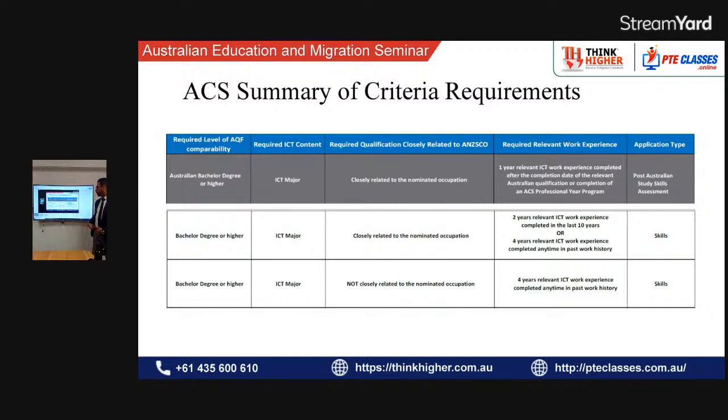Again, if you're not closely relevant to your nominated occupation, for instance, you have done a bachelor's of IT in software engineering, but you're working as a business analyst, not as a software engineer, then you need 4 years of relevant ICT work experience in your past work history, even more than 10 years back you can go. So say I have done a bachelor's of IT in software, but I need to get my skill assessment done as a network specialist or an ICT security specialist. I should have 4 years of experience as an ICT security specialist to get the assessment. You don't need to study security specialist to get an assessment.